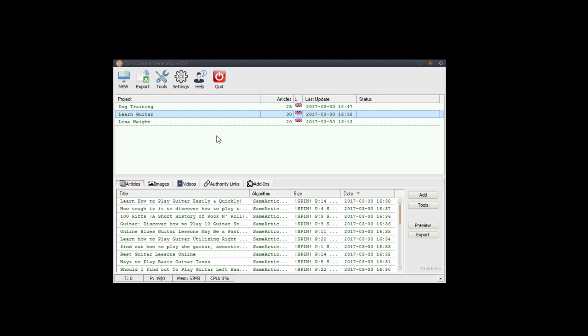It's going to find articles, related images, videos, authority links, and it's got add-ins, so it can also find related tweets, which can be embedded into your content. Also, it allows you to run multiple projects simultaneously. So you could have 20 projects in 20 different niches, and it can be finding content and images and videos all for those different projects simultaneously. And it also supports multiple languages.